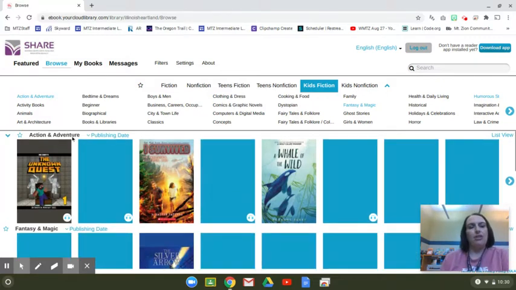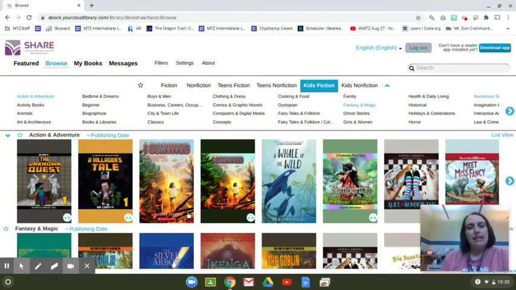Now, for example, first off here, we have action and adventure. Now, you're going to see that there are some different markings here, right? So the ones that have the little headphones, those are going to tell you those are audiobooks. So those are ones that you can listen to. The ones that don't have that little headphone button there are going to be the eBooks.